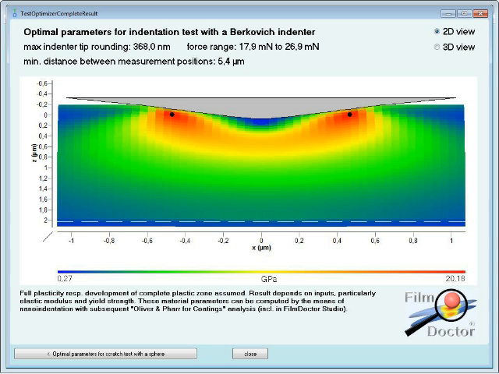So, thank you very much for your attention. This was our brief tutorial about designing contact experiments for coated or treated surfaces by means of the software Test Optimizer. And do not hesitate to ask us any further questions.